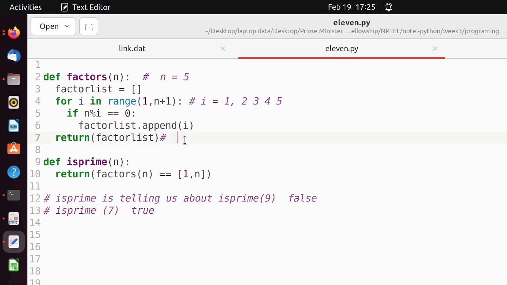I. But there is a difference between something equals to something plus I and factor list dot append I. Have you seen the sir's lecture? There he already told about the difference between append and something equals to something plus I, the concatenation. Basically, what is the difference here? If I write here factor list dot append I, that is fine.